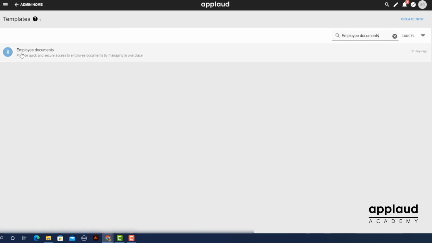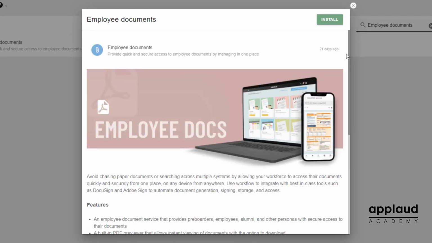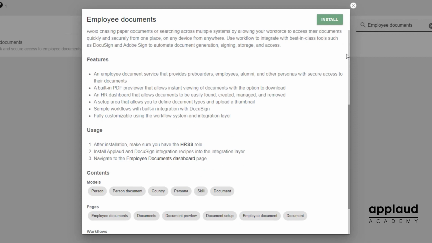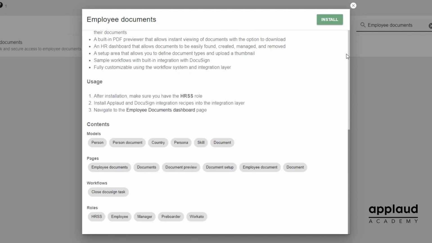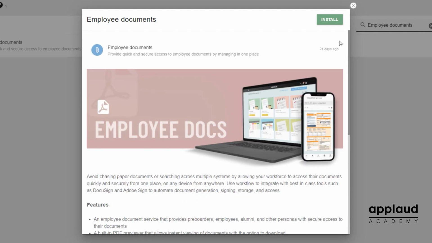Select the template. The window provides a brief description, features, usage and contents. Using this template, your employees can access their documents from one handy location. When ready, select Install.